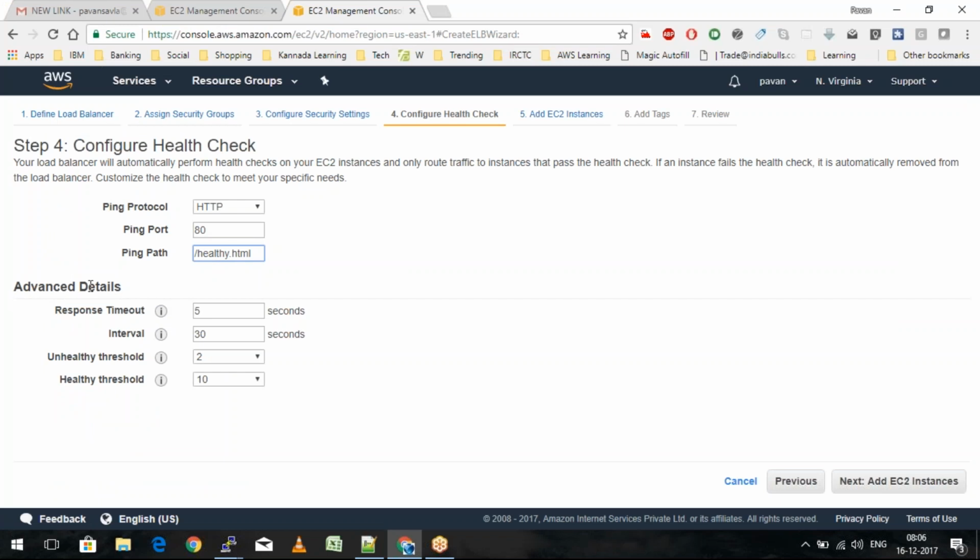Yeah, now the advanced details section. This is really important, so just pay attention to the basis on which I'm going to conduct the health check and how I'm going to decide whether it is healthy or unhealthy. It is discussed in these advanced details. Now the first one is response timeout. So what is response timeout? Response timeout is basically the time to wait when receiving a response from the health check.